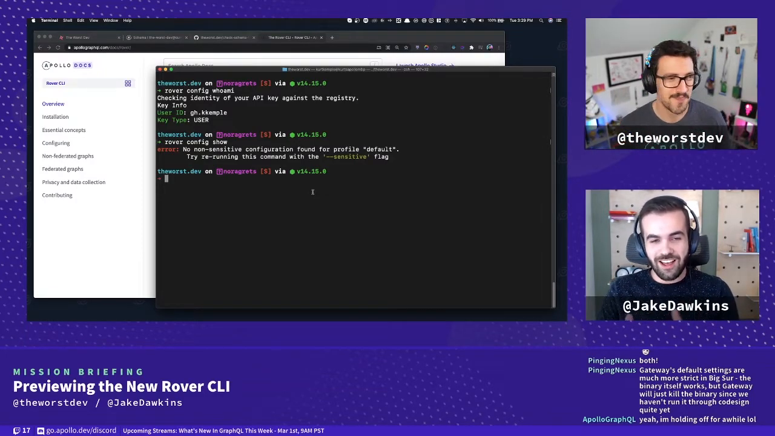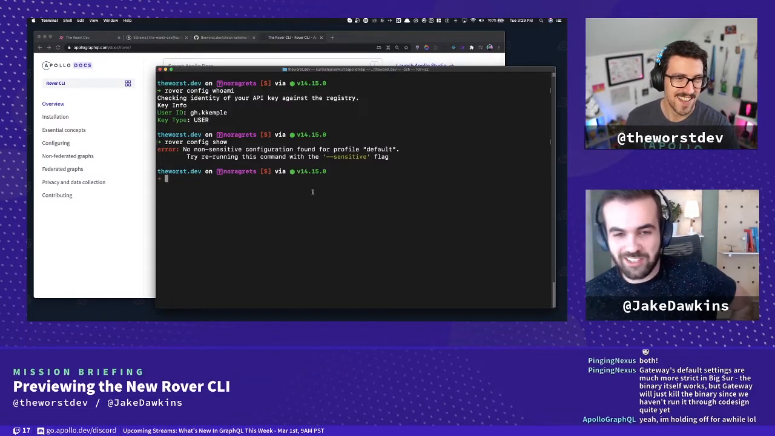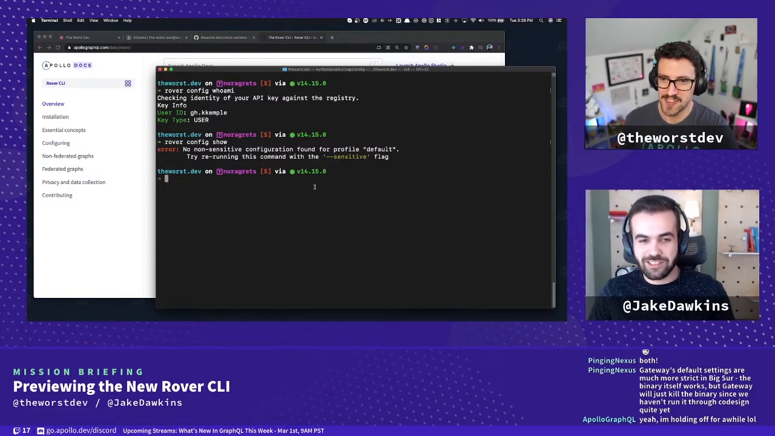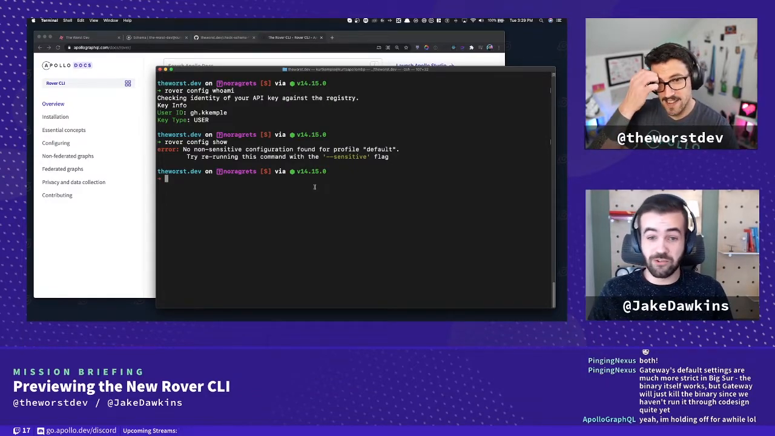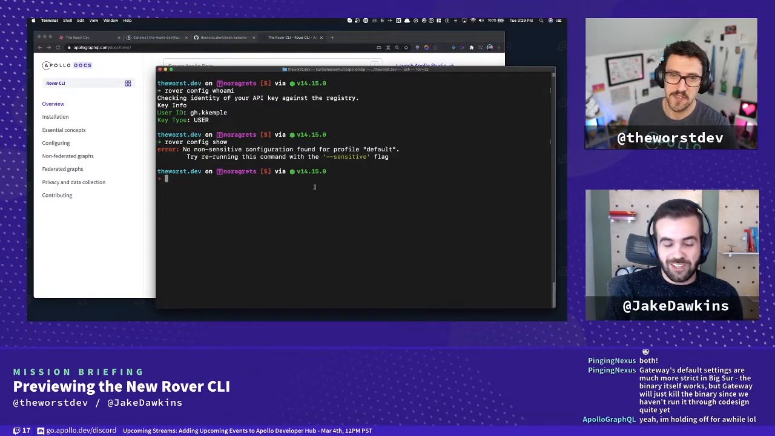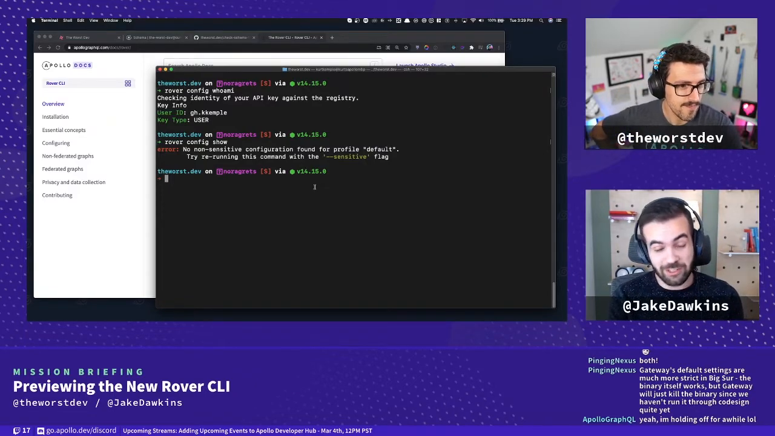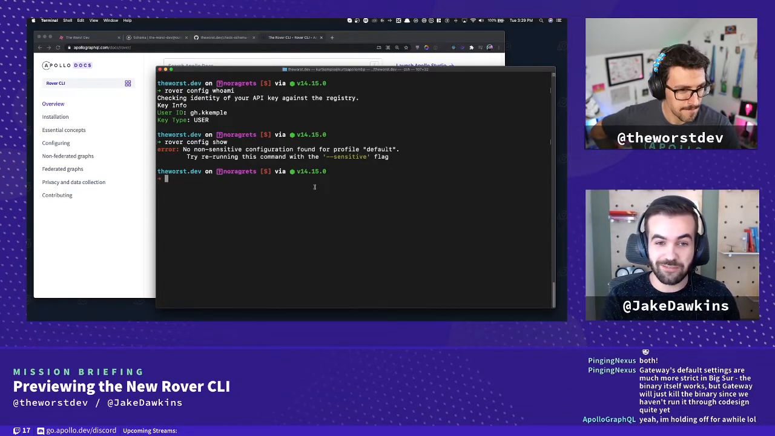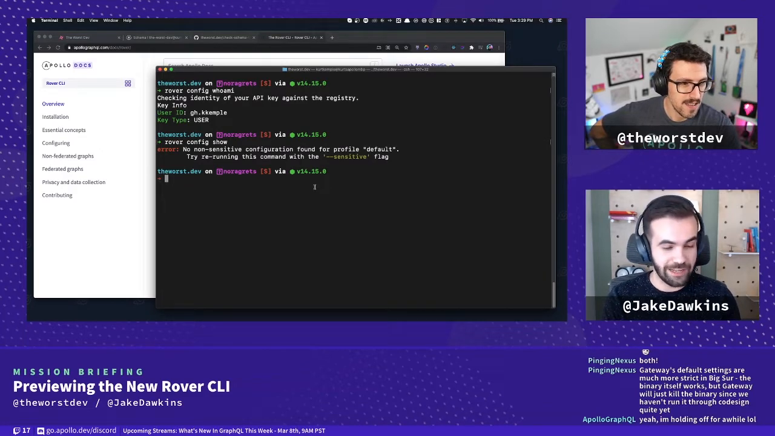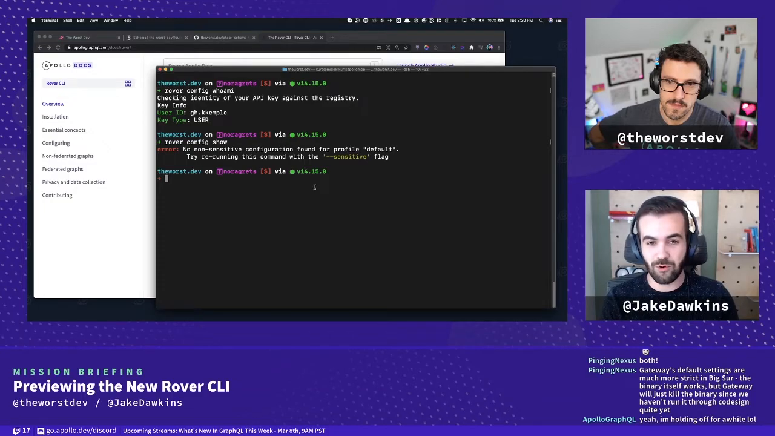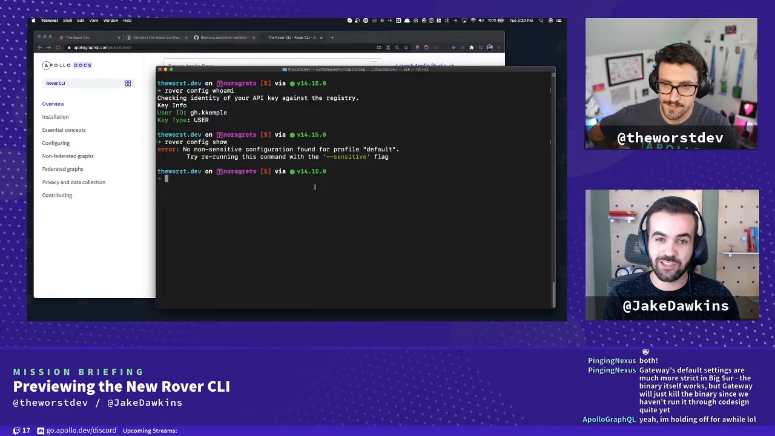Very nice. Cool. So I want to pause and say this is actually a good point to demonstrate one way we actually approach error handling inside of Rover. Yeah. So if you look, we ran into an error. It printed out error as you'd hopefully expect. It gives you the error description, error no non-sensitive configuration found for profile default. And then for as many errors as we can possibly track down, we're adding more and more as we go. It actually tries to provide you with a suggestion that you can do to actually resolve the error.